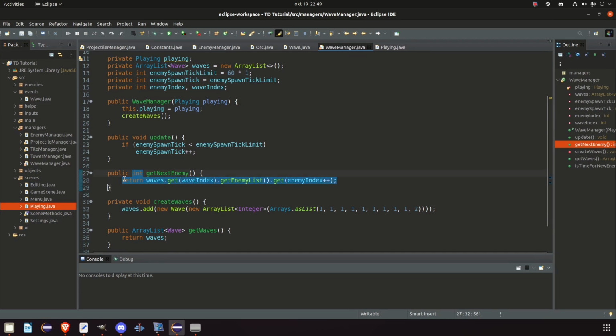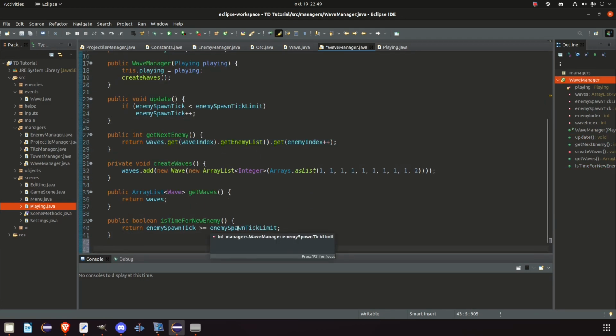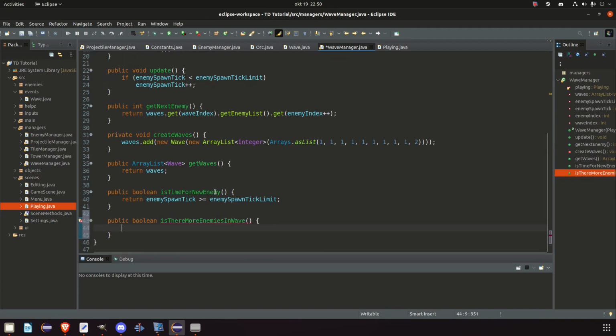We're going to need a smart way of detecting if we reach the end of this enemy list. And of course we could add a lot of methods to do that, but I'm trying to figure out if there is a smarter way to do this with as little code as possible. You know what, let's make it as easy as possible. So at the bottom we add a public boolean: is there more enemies in wave?